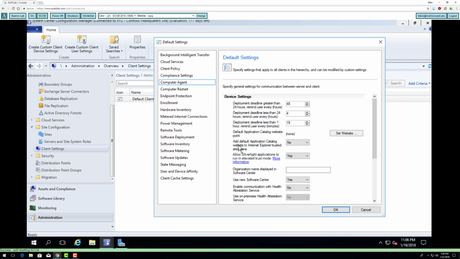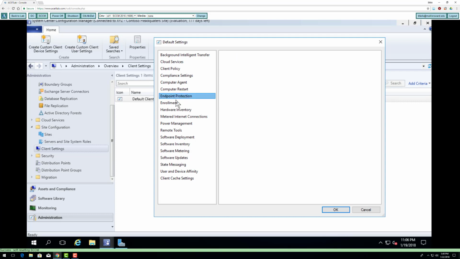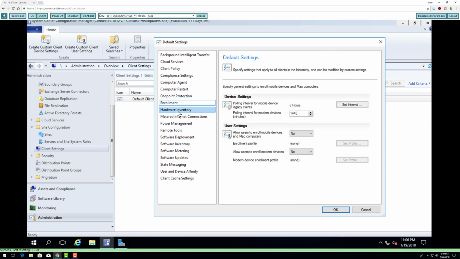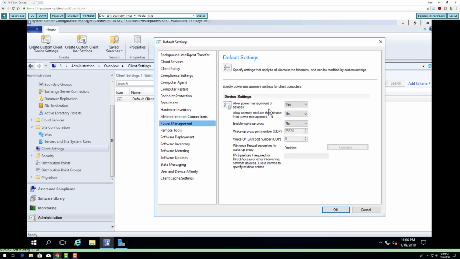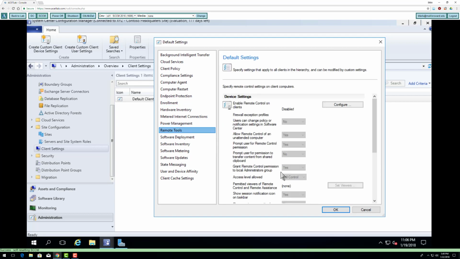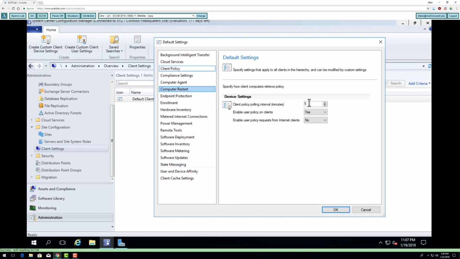Look at some of these other things. We can allow Silverlight applications to run in elevated mode. You can control power management remotely. You can turn on remote desktop if you wanted to on all your clients, so you can connect to them for support reasons or whatever. You can even do it without the user knowing you're connecting, so you need to be careful about that. We'll do that in a later lab. But for right now, I just want to turn this on and have it poll the SCCM server every 5 minutes. So click OK.